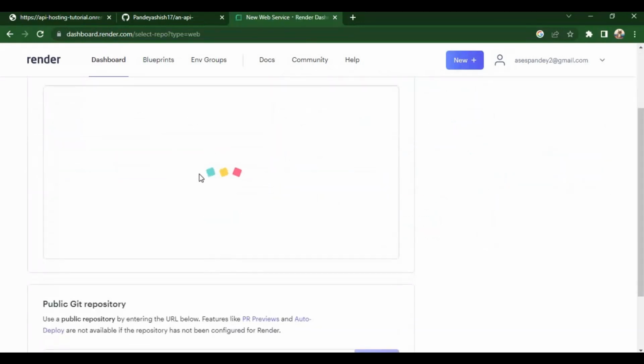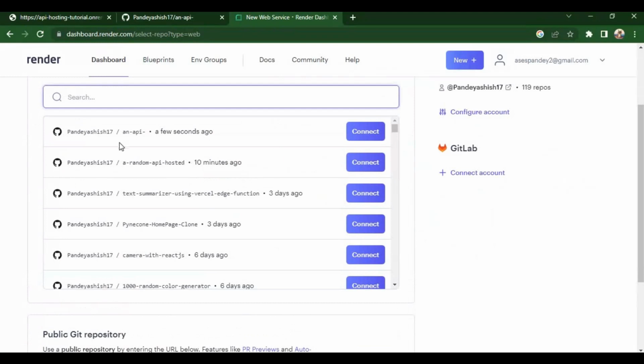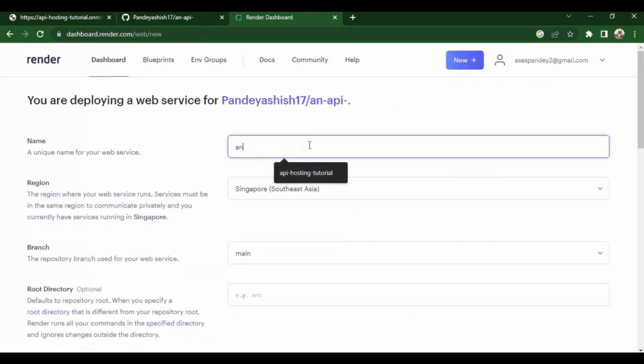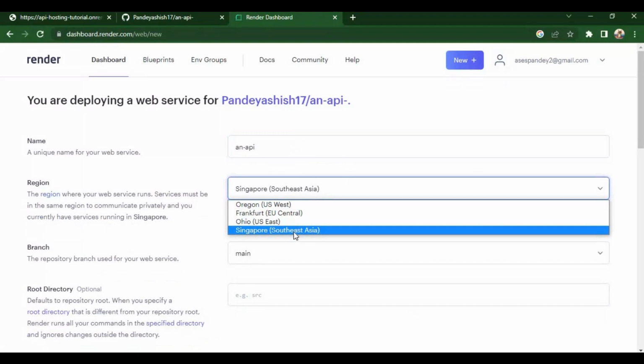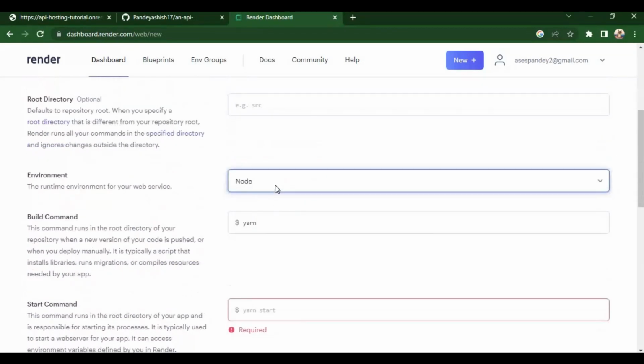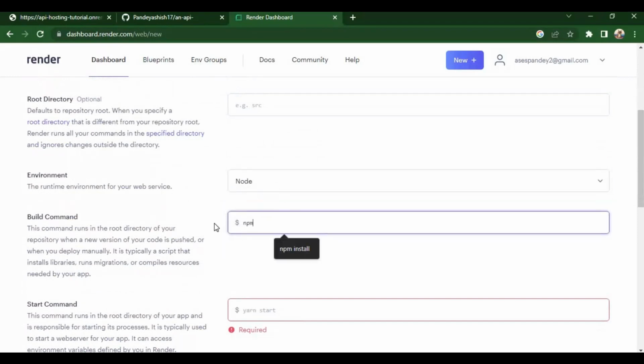After choosing Web Service, choose the Git repository you just pushed through the command line. After choosing it, give it a proper name. Choose the region you like. Leave others default, but for the build command type npm install.